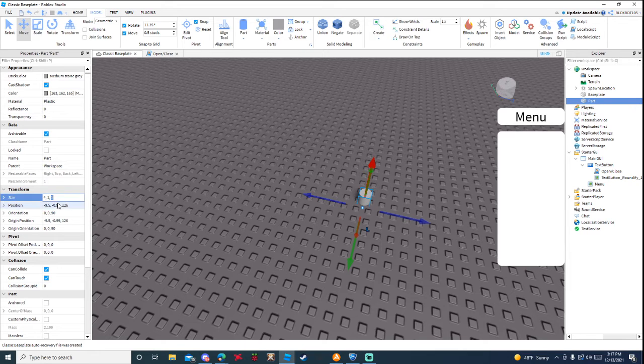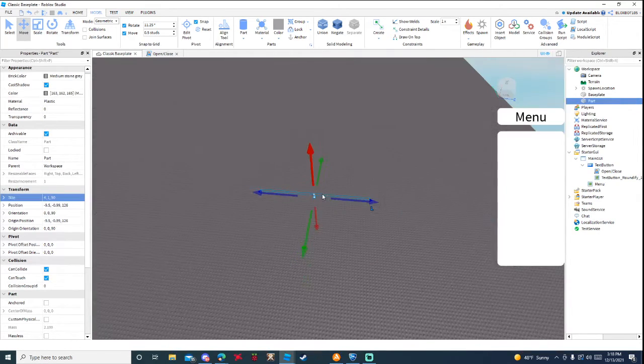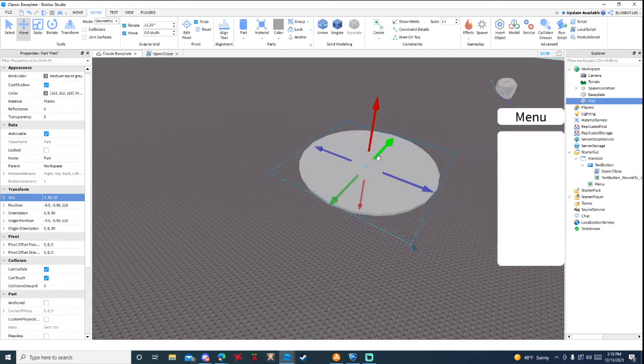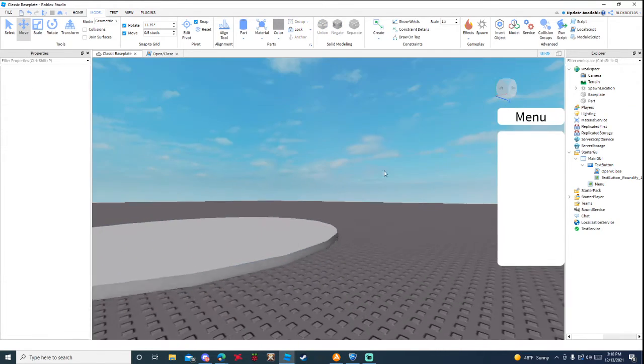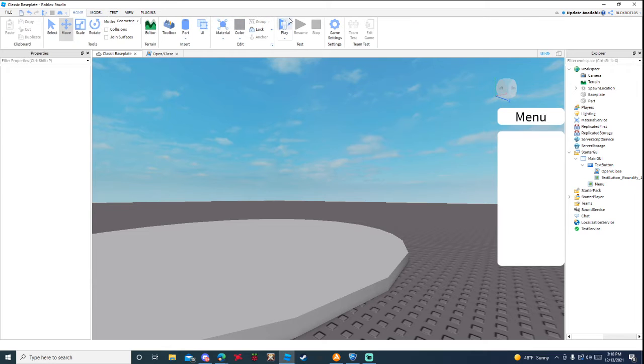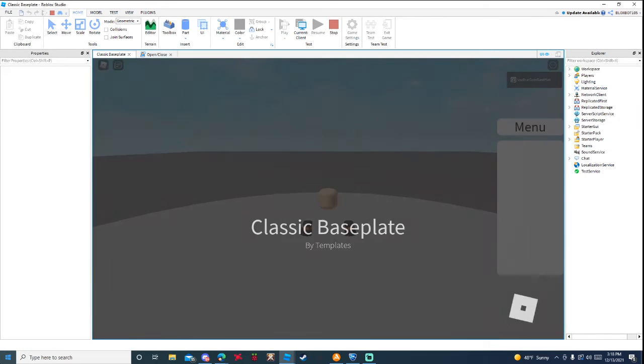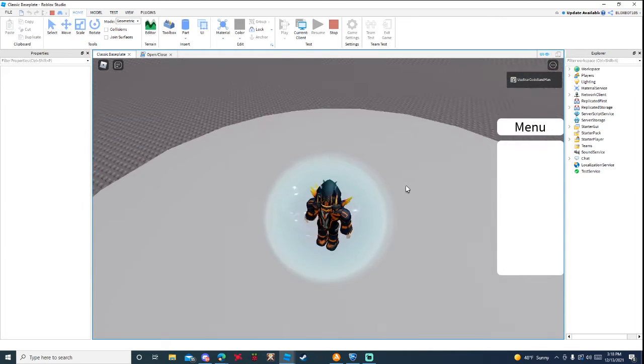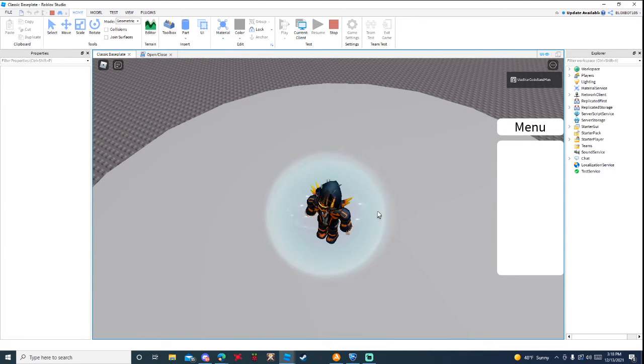Let's go with, I don't know, how big do we want our spawn area to be? Let's go 50. 50 should be a decent sized spawn area. So 50 by 50, just like that. So now when we spawn into the game, obviously, we're gonna spawn right in the center here, and it's just gonna be this little 50 by 50 circle of our spawn.